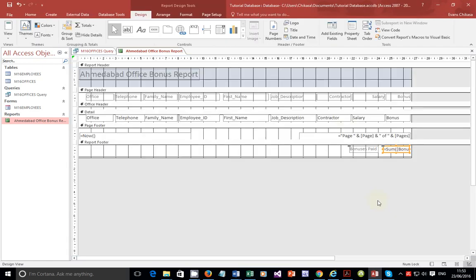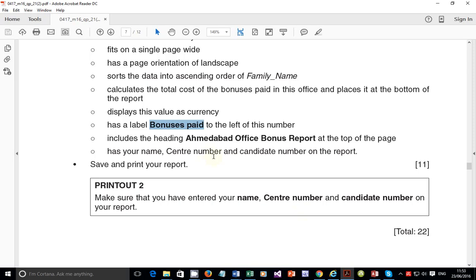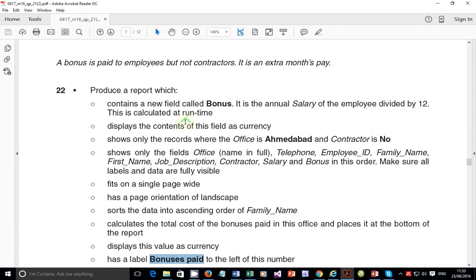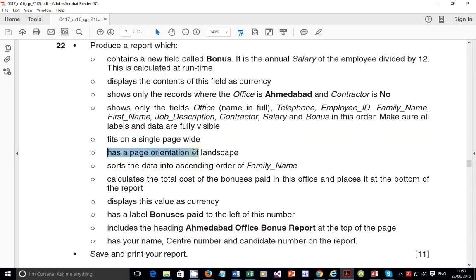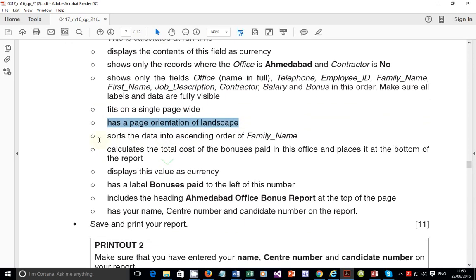Okay, so let's go back to the question paper and find out what else is not done. Let's go through the entire section of the report. So we are done calculating the bonus field, which runs at runtime. We have set all the contents of this field as currency, and we show only the records where Ahmedabad and contractor is no, and we show only these fields, and then it fits on a single page wide, and it has a page orientation of landscape, and then it sorts the data into ascending order.